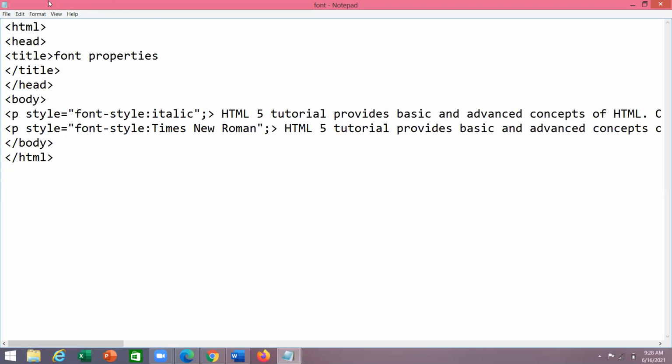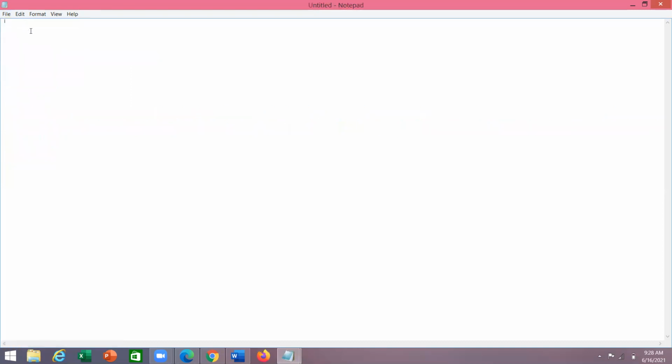For external, we have to go to another notepad. I'm taking a new notepad. Here I'm writing, for example, the body tag, and here I'm opening and closing the curly braces. Body is the selector.